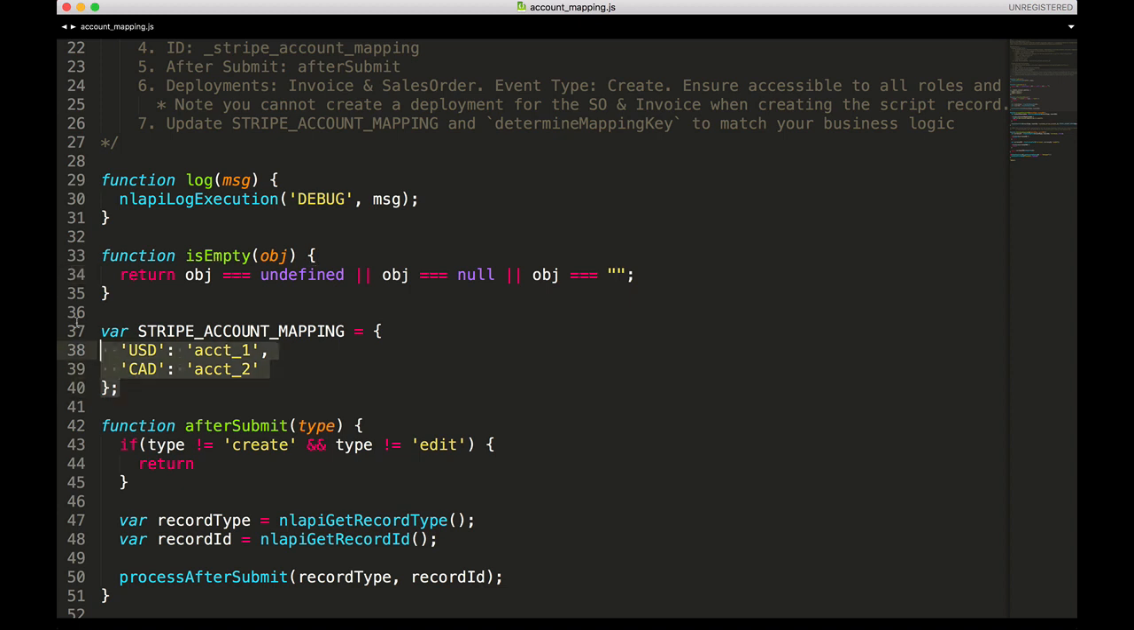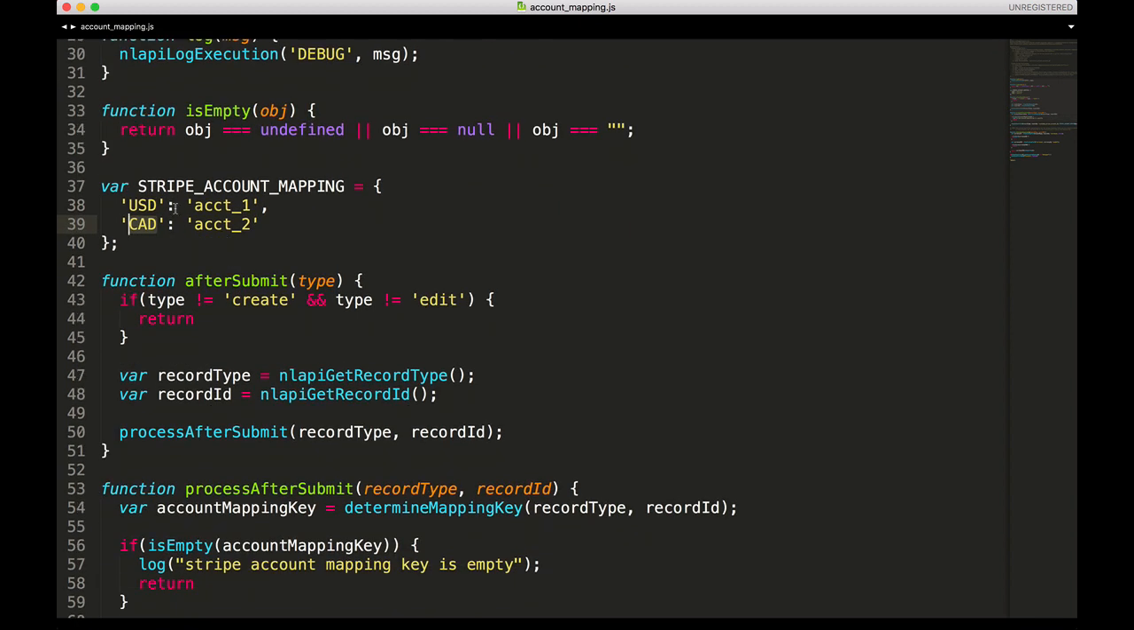Here's just a mapping of these currencies to the Stripe accounts, which we'll talk more about later. And this is just kind of a script level constant. And here is our after submit entry point. So this is going to be the function that we actually tell NetSuite to call in this particular JavaScript file.